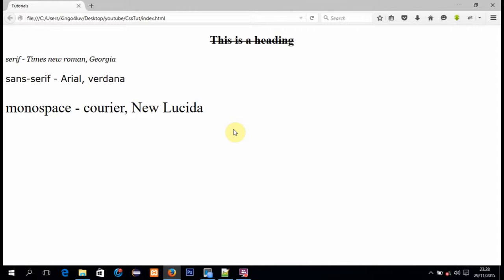So if you are working with fonts and you want to change the size, it's recommended to use em instead of pixel.